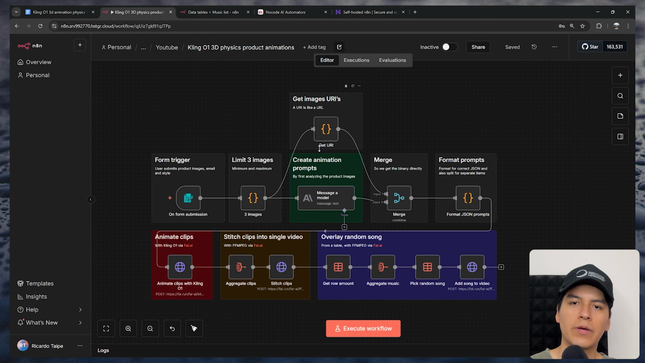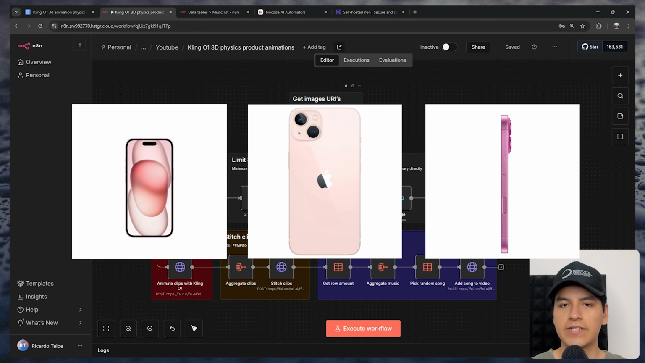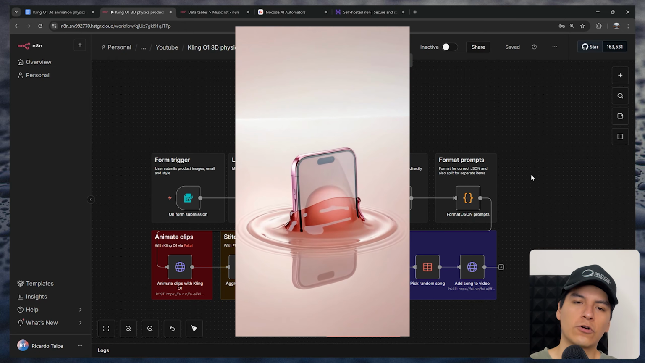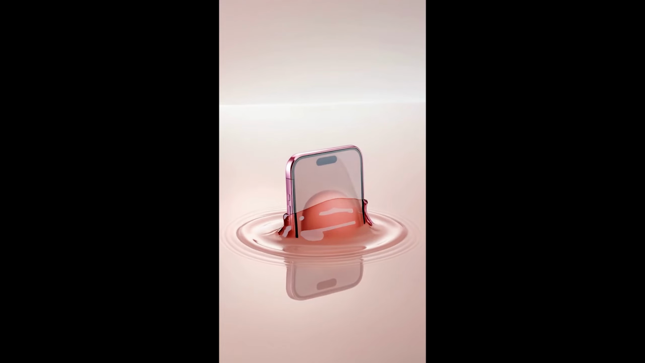Alright, in this video we're going to build an AI automation that takes in multiple images from different angles of a product and transforms it into a 3D physics ad, so something like this.